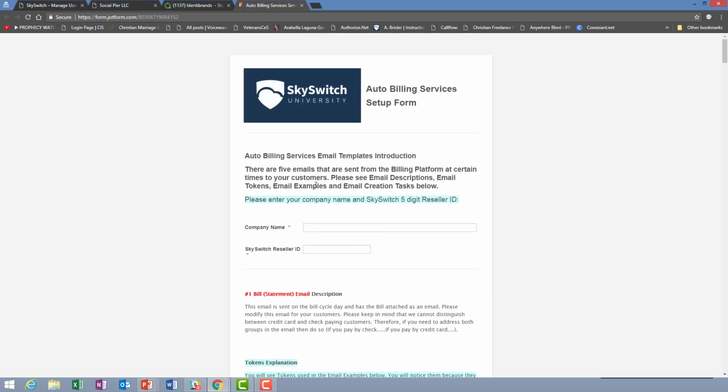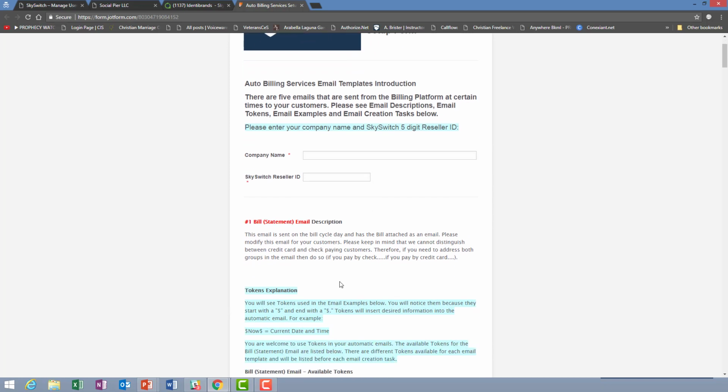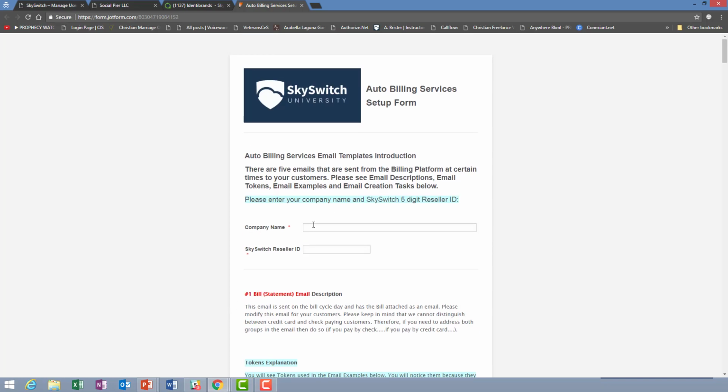So the form is pretty self-explanatory. You can use your tokens and just complete out the form and get it to us. And that's one of the steps in setting up your auto billing.